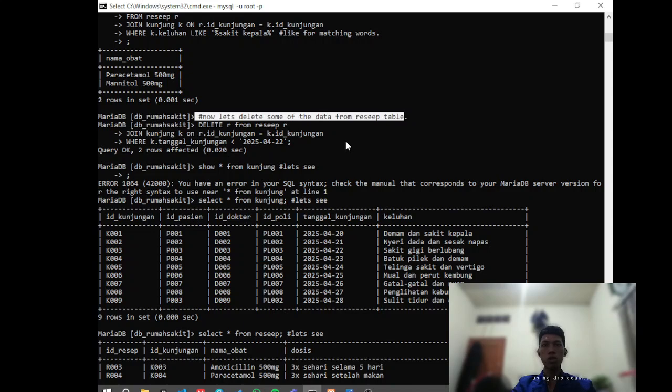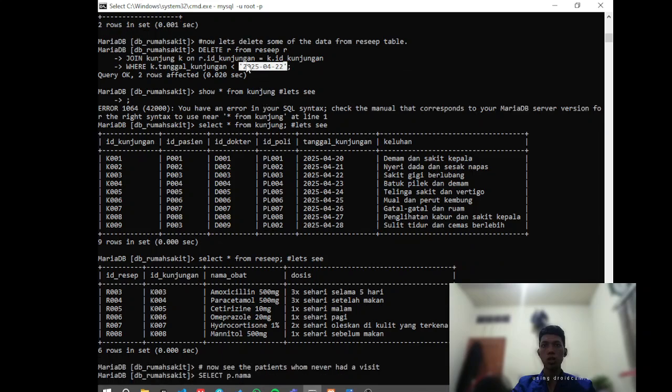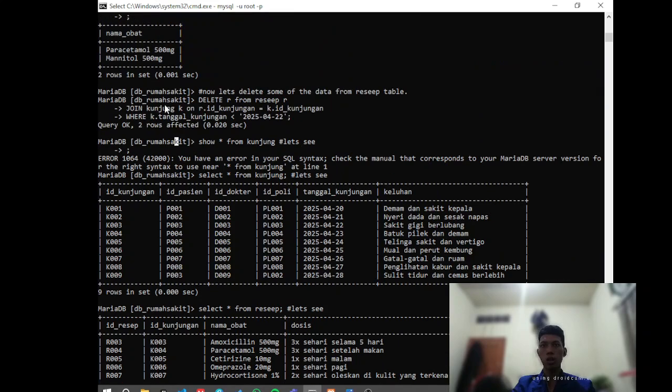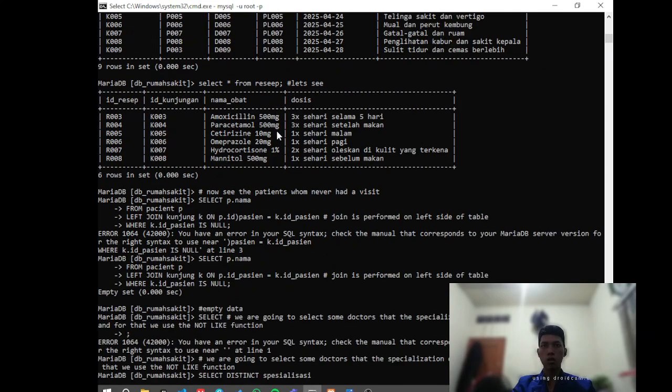For the next question, we're trying to delete some of the data from the receipt table. We delete the rows before a date using the less than symbol, and it successfully deleted the data.